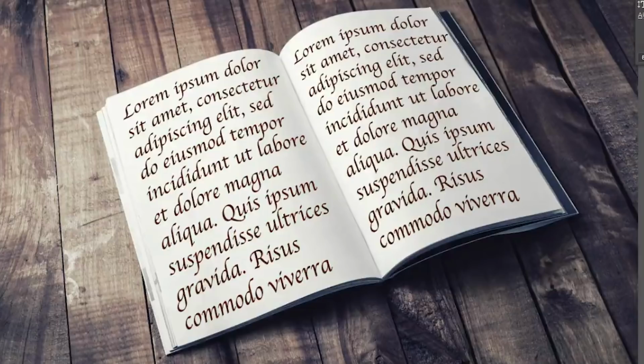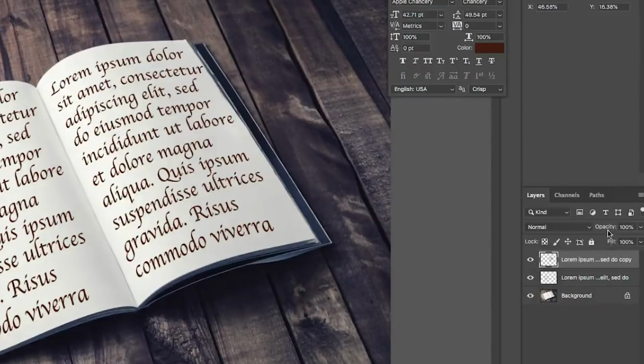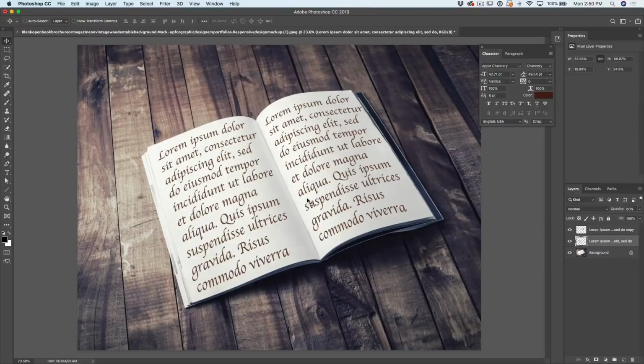Now what we're going to do is I'm going to drop these down to about 80% opacity. So I'm just going to select the top layer, hit the 8 key, and that'll drop it down. Grab the next layer, hit the 8 key. That'll drop it down just to kind of blend it in a little bit more. Great. So why don't we go ahead now and we're going to do our lighting effect.